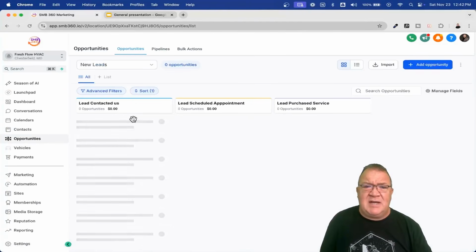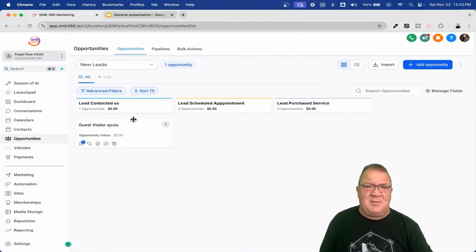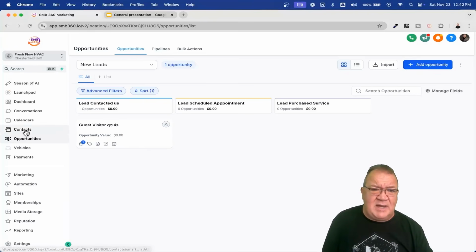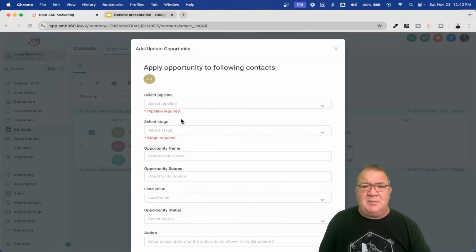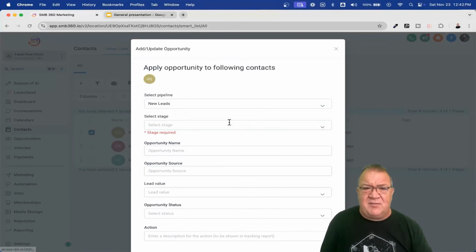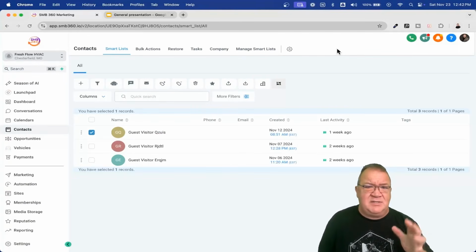So here on the opportunity side, I don't have a lot. This is just a demo example, but notice that I have this guest visitor. He's currently in the lead contact us stage, where he contacted us, but we haven't scheduled an appointment with him yet. So if we look at this contact, we can go in and look at him, go to the contact change, and we can pull up this form that allows us to choose whatever stage we want to move him into. All of that's completely built into the CRM system.